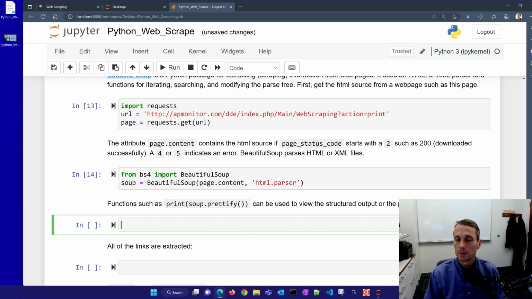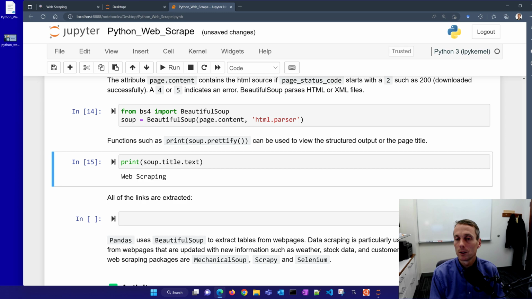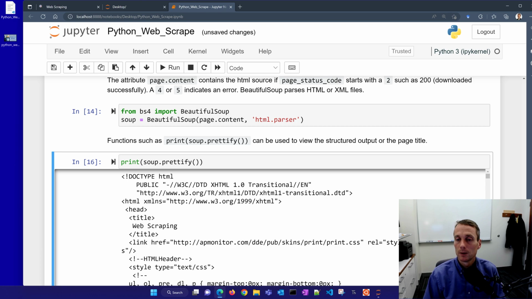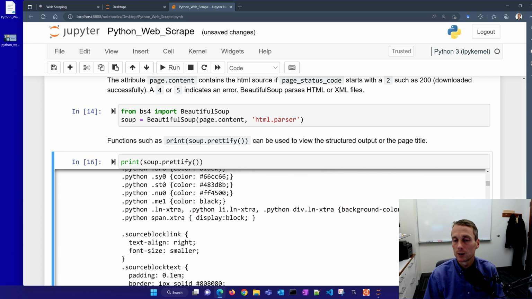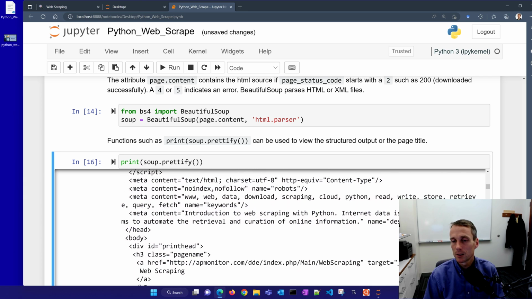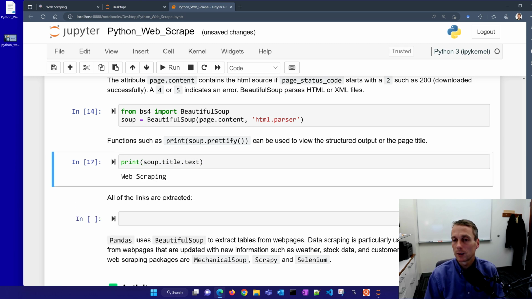Okay, so there are functions such as soup.prettify. It can be used to view the structured output, or the title of the page, or you can do things like soup.title.text. If we did something like soup.prettify, it's going to make it a little easier to read if you want to go through it yourself and see some of the content and the tags that are there. But if you just want to get a particular thing like the title, then you use this.